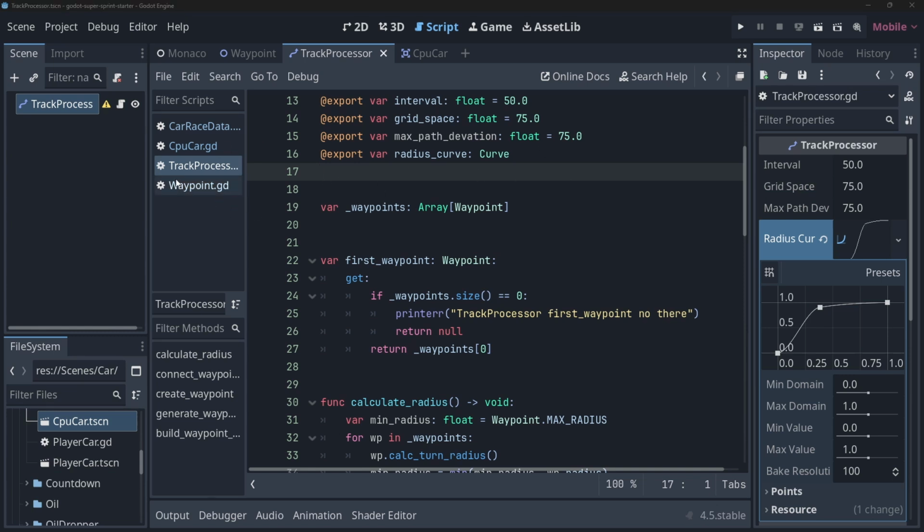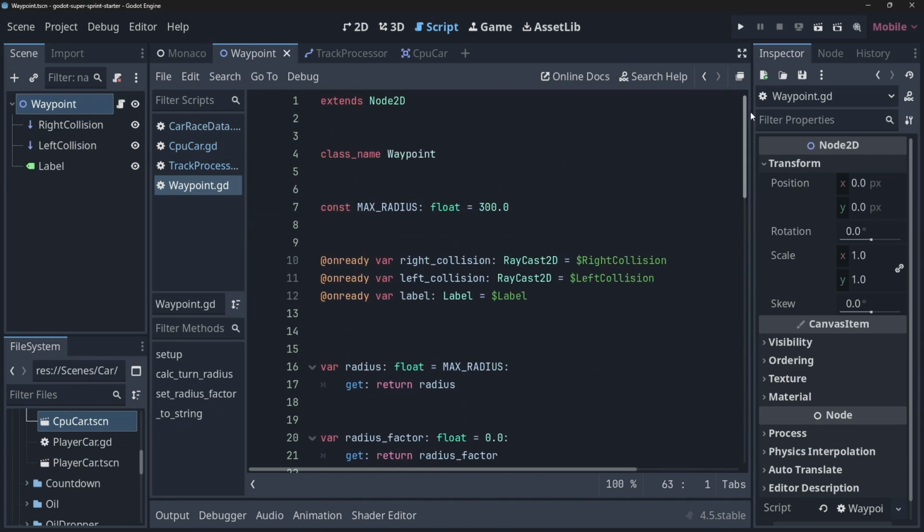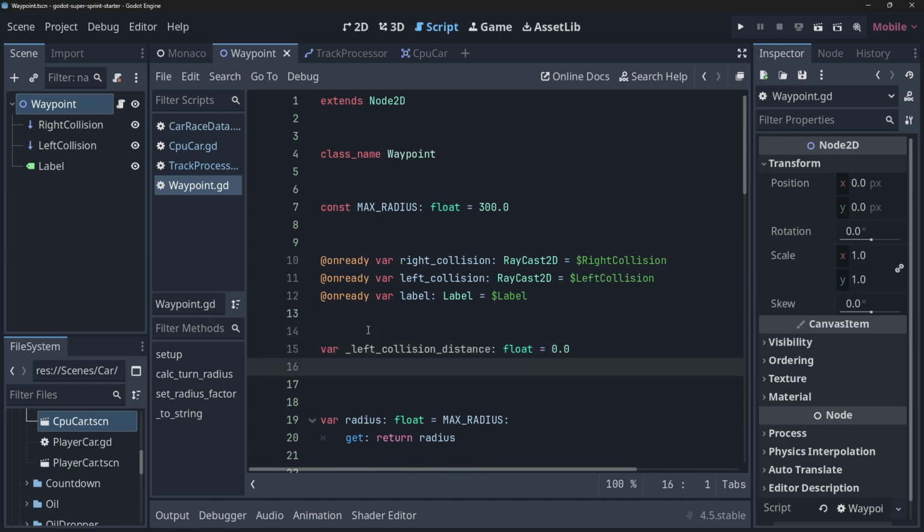Now we need to set up the waypoints to be able to use this deviation. So I'm going to open up the waypoint script, which is here. Let's scroll up to the top of the script. And we're going to want to set some variables here. So we'll set ourselves the left collision distance. That's going to be the distance that it actually has to its left-hand side collision.